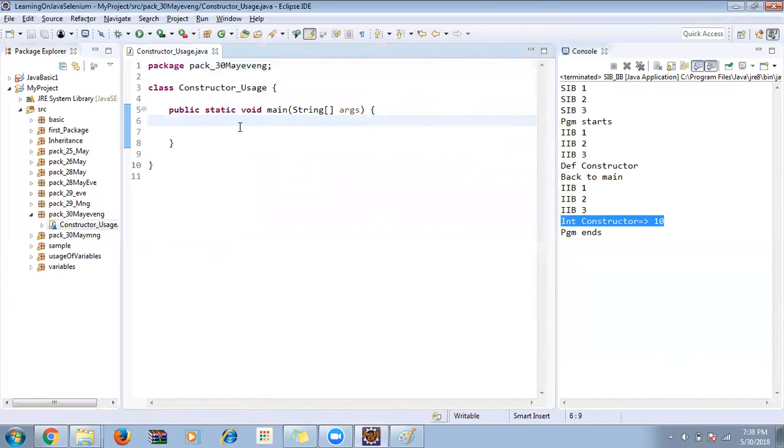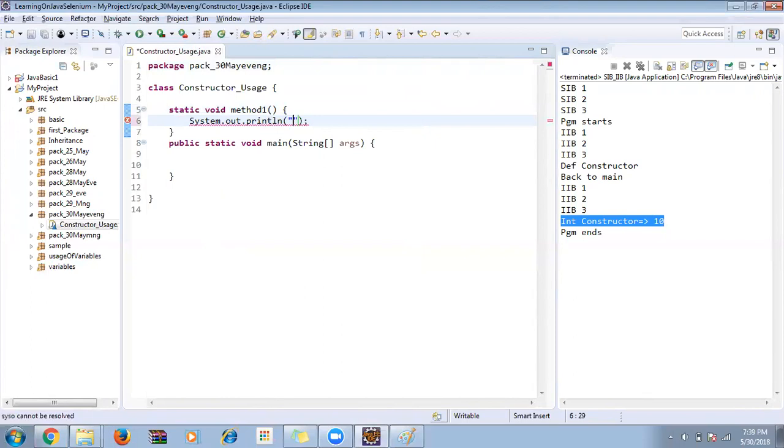Okay, so we know how to create a function. Functions are also called methods. How do we create a function? Simple. Functions are of two types: one is static, another one is non-static. A function will have a return type, like void or integer or double or boolean, whatever it is. Then we have my function name. I'll just give it as method1. Then we open and close the parentheses here. Then I'm going to print method1 as of now. Clear? Now if I want to call this method, what's my class name? Constructor usage.